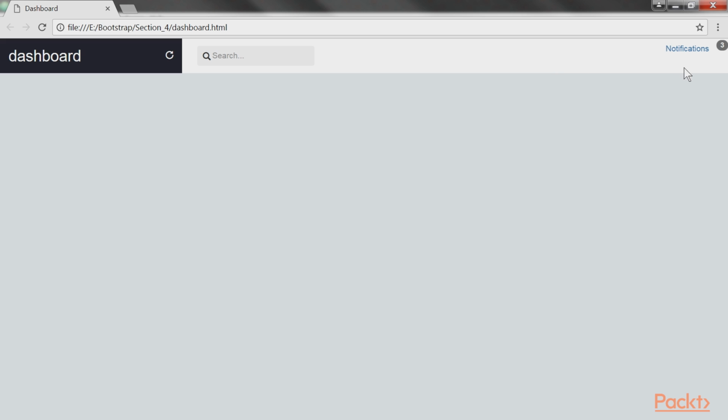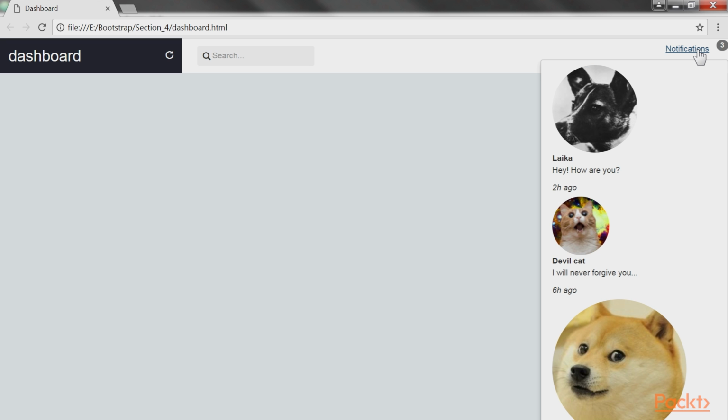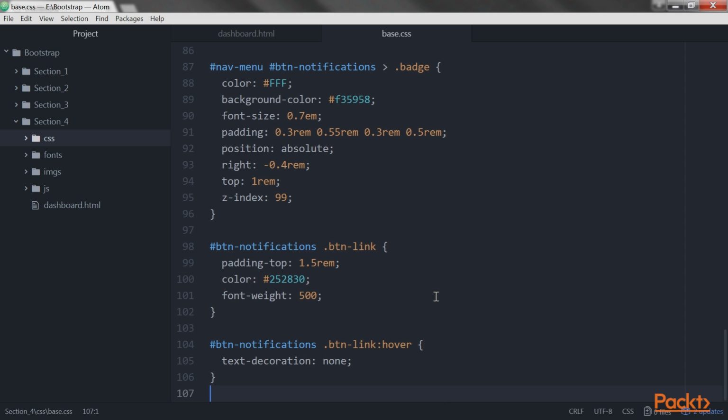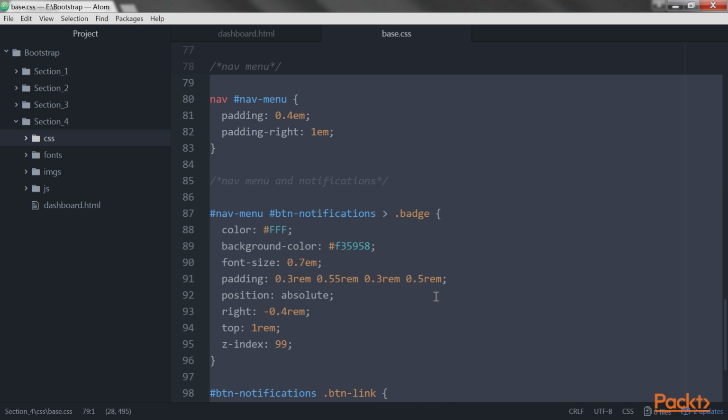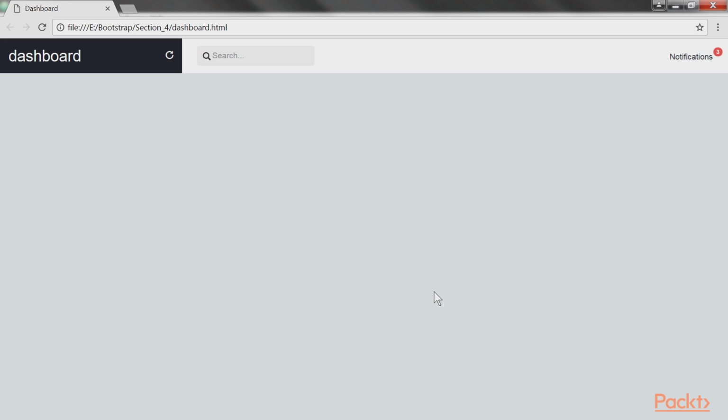Refresh the page, open the drop-down by clicking on Notification, and you will feel an uncontrollable desire to add some CSS and stop the drop-down from being ugly anymore. Let's add some CSS. So we add this block of code. This part is self-explanatory. Great! This will make the button and notification badge appear more beautiful.